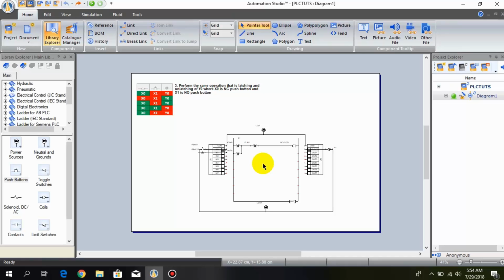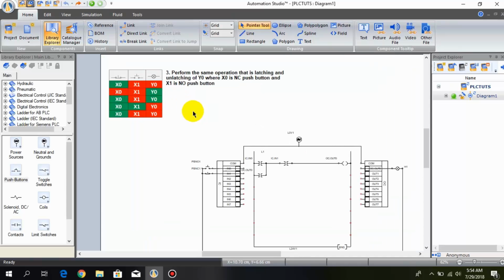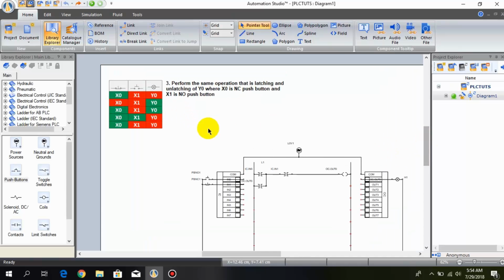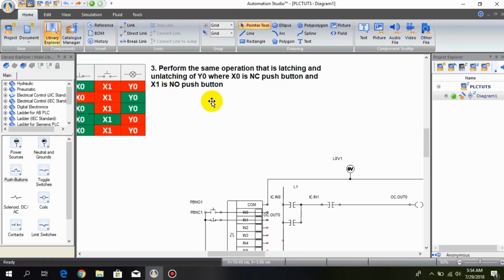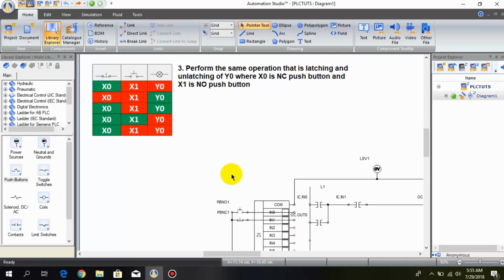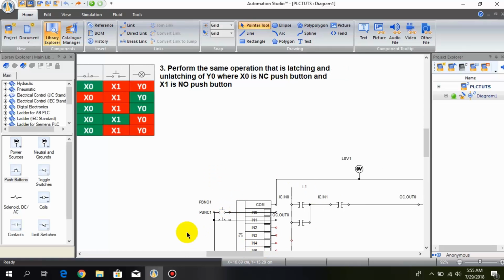As you know, we are doing questions related to latching and unlatching, so here we have another question. Perform the same operation, that is latching and unlatching of Y0, where X0 is an NC push button and X1 is an NO push button. So this question is opposite to question number 2 that we did in the previous video, in which we have this type of situation.